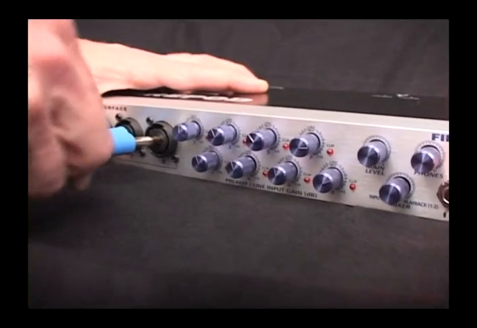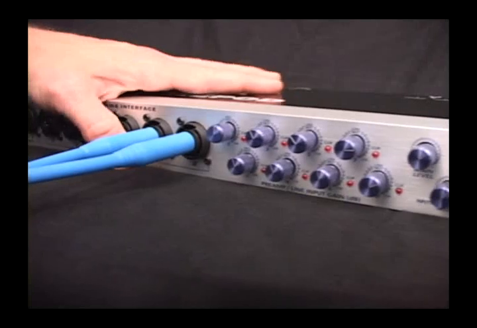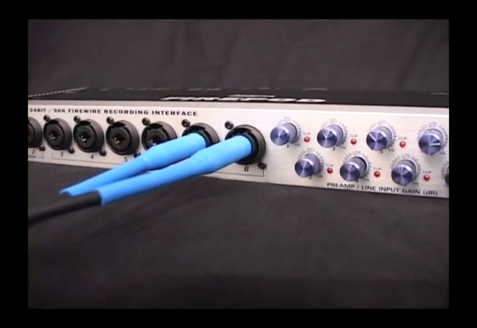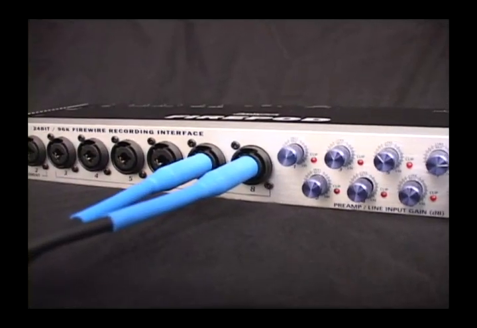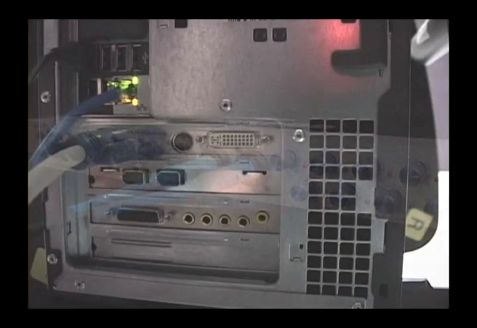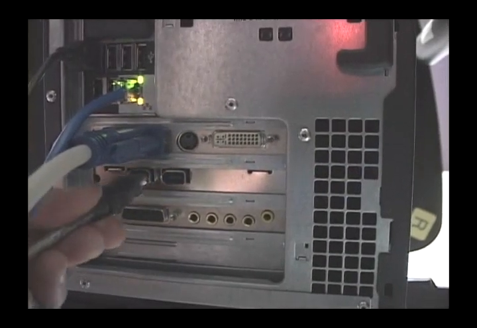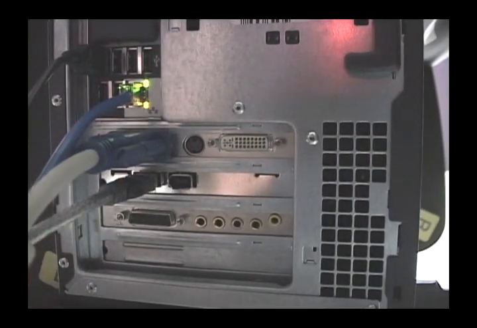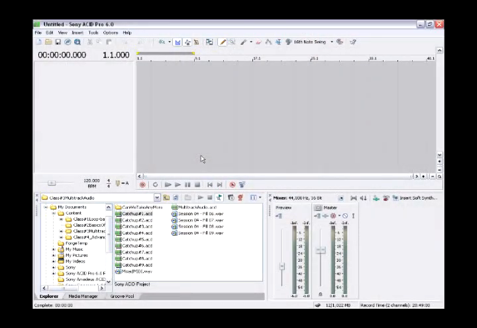I'll use input 7 for guitar 1 and 8 for guitar 2. The sound card provides the hardware interface that routes the two guitar signals along separate channels into the computer. In my case, I connect my sound card to my computer with an IEEE 1394 cable. You'll also hear these cables referred to as FireWire or iLink. Not all sound cards connect to the computer in this way.